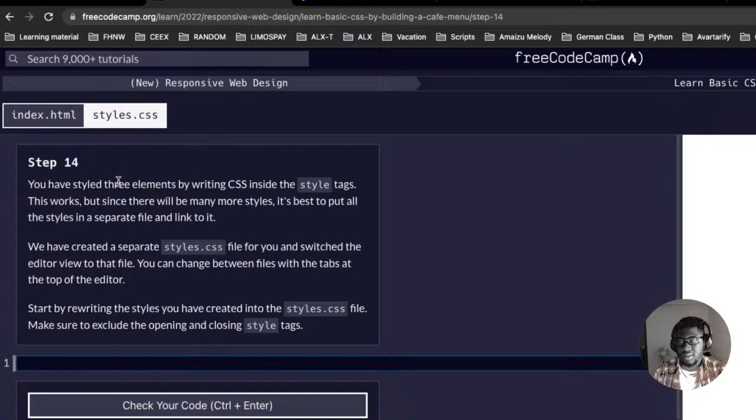Now they said you have styled three elements by writing CSS inside the style tags. This works, but since there will be many more styles, it is best to put all styles in a separate file and link to it. So we have created a separate styles.css file for you and switched the editor view to that file. You can change between files with the tabs at the top.